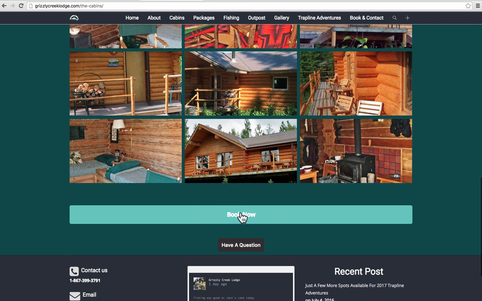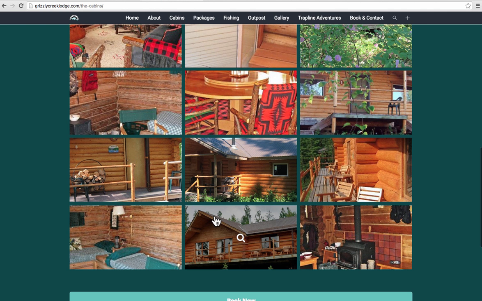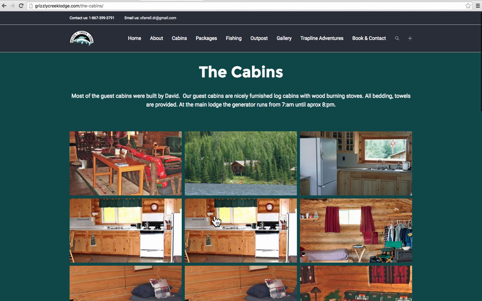And then we have a hot link button on most of these pages now where you can click Book Now, and it will automatically go to the page for Book and Contact. And so that is another link to get people, once they've decided they want to book something, we want to make it really, really convenient for them to figure out how to do that.